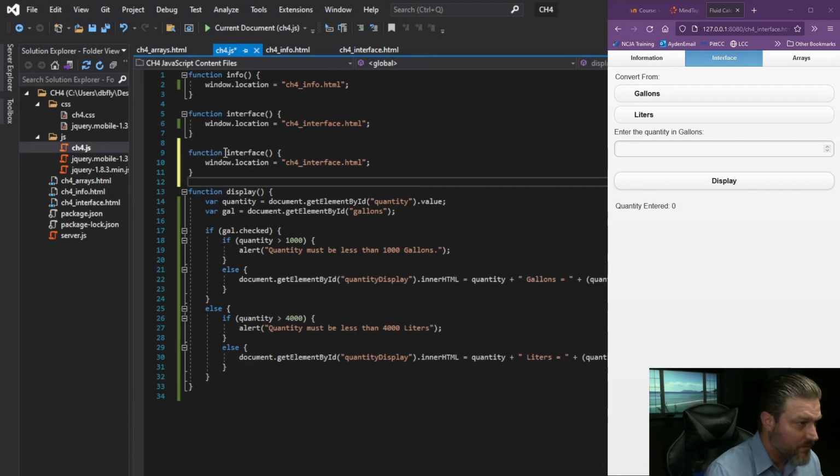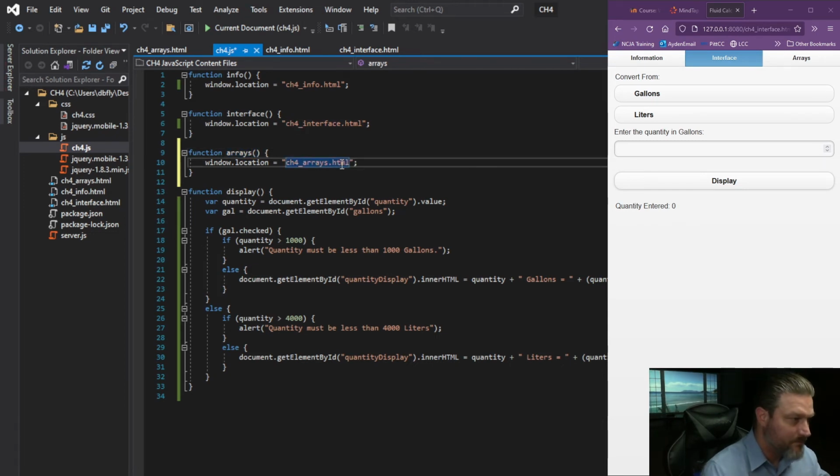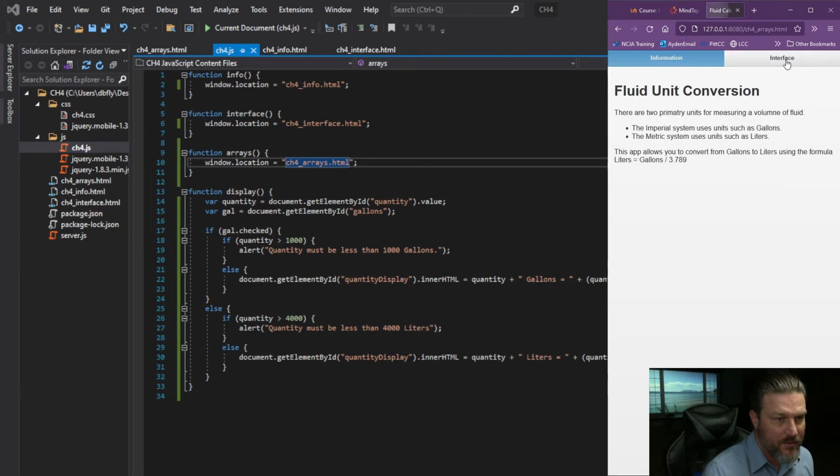Control C, Control V, change the name, and change the page. It is arrays, right? Yep, arrays, the HTML. And then we can save all, refresh, and then if I click on the arrays page, it goes to, we are on the arrays page.